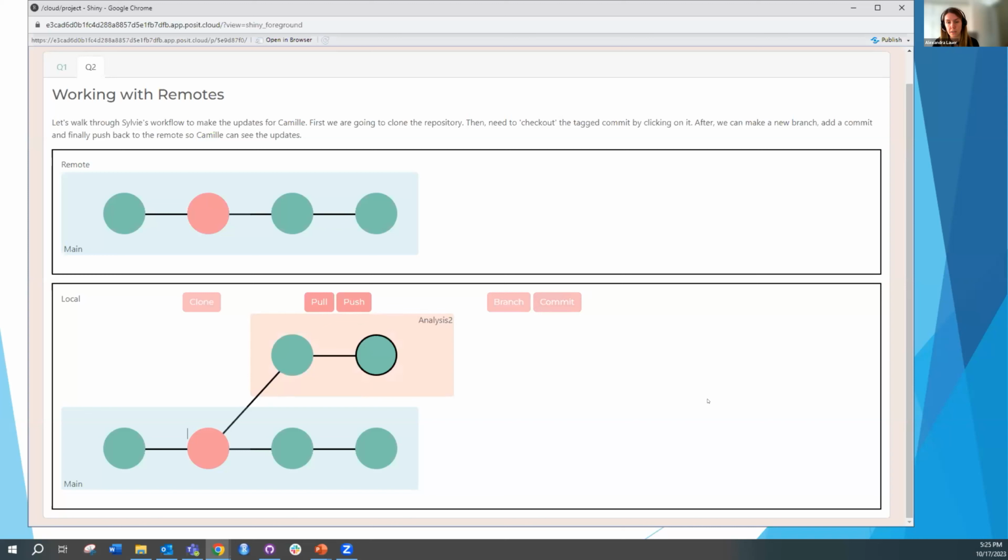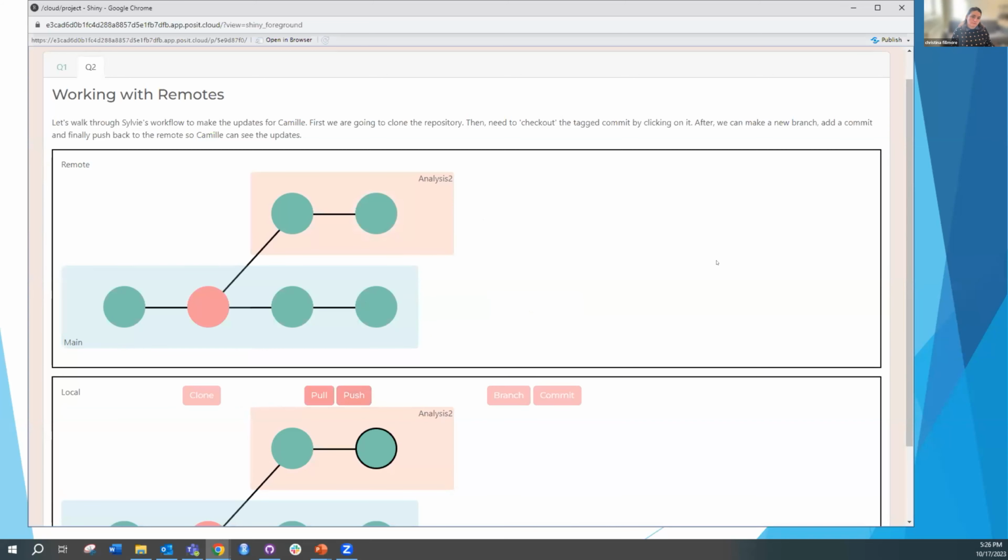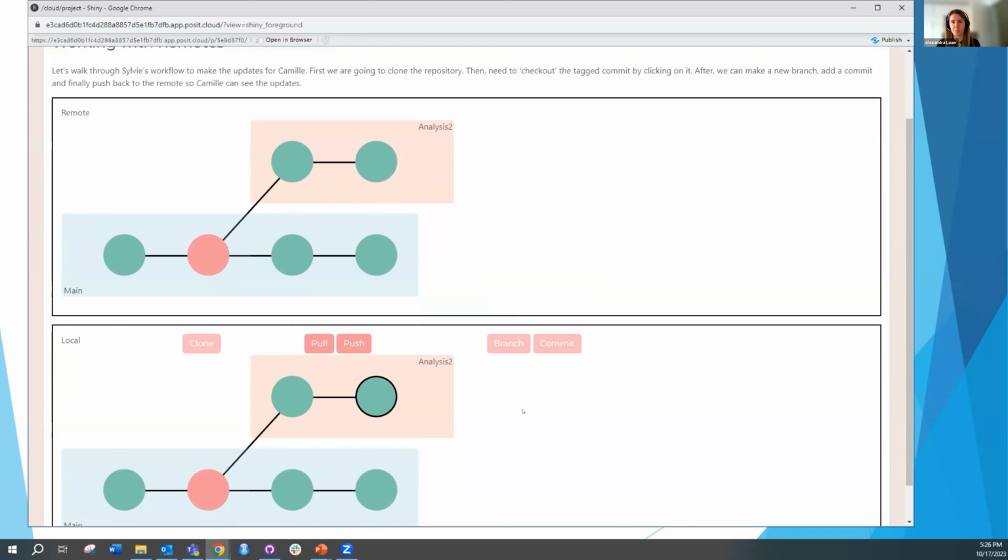It really doesn't matter. And then once we finish and once we're happy with the state of our code, we can push that to remote. This will make our changes be visible to either Camille or Sylvie, whoever we are not. Yeah, correct. So now everybody on the project team can see the new branch and the edits that have been made in the analysis 2 branch.